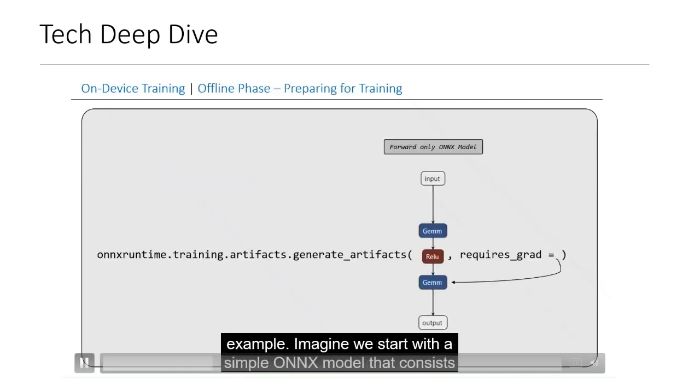Imagine we start with a simple ONNX model that consists of a linear layer followed by a ReLU activation, followed by another linear layer. For this example, let's assume that we want to train only the second linear layer in the model. By passing this model to the ONNX Runtime Python utility, along with the names of the model initializers we intend to train on the device, we can generate the necessary training artifacts.